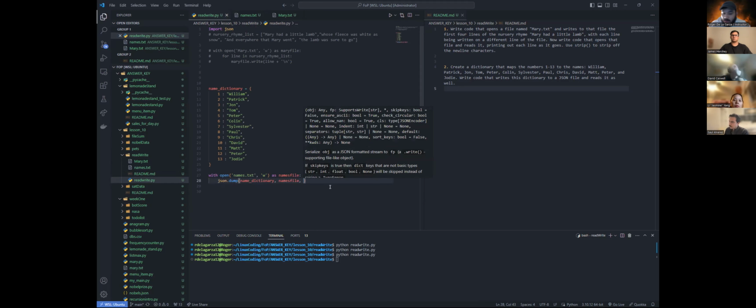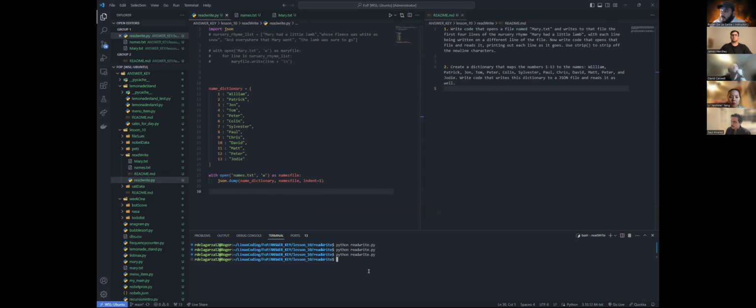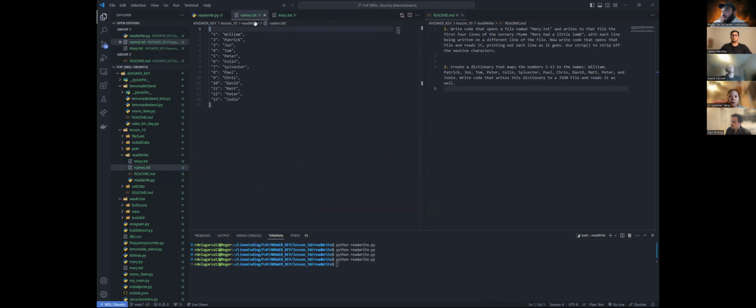We can do comma indent is equal to 1. I wonder if that's actually going to make it look pretty. And wow, it does, right? So we were able to indent our dictionary, and it makes it a little bit more readable. So it's not all in one line, right?